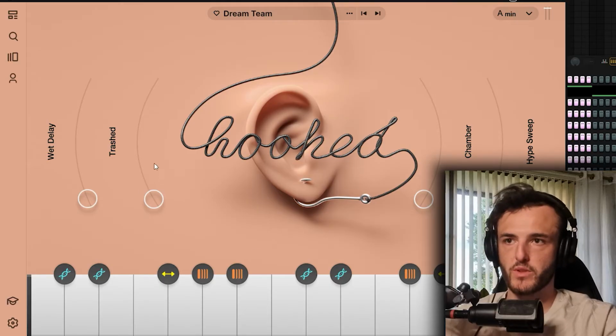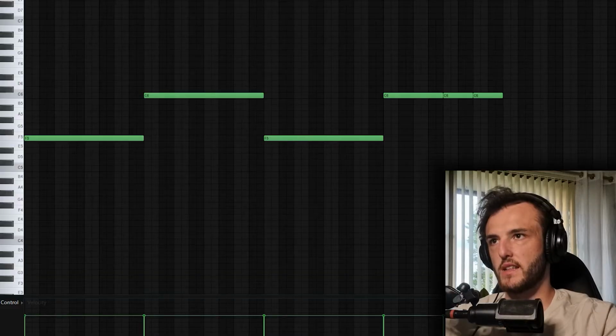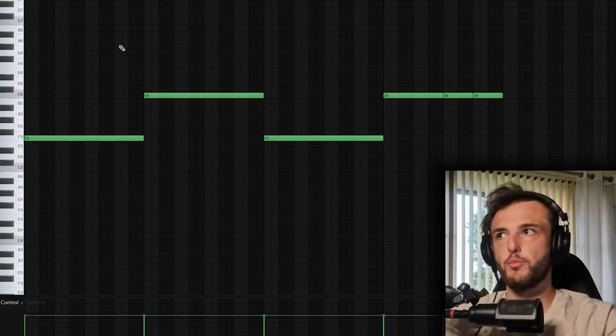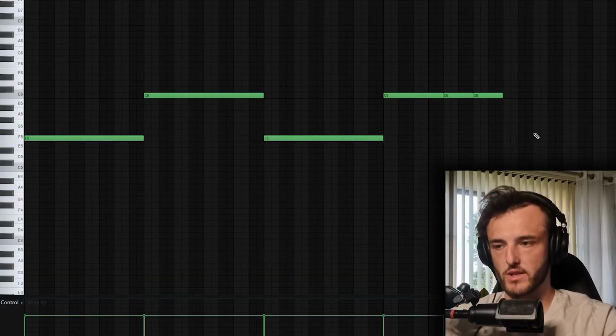And finally, the last sound, we've got some Arcade in here. This is a Dream Team hooked patch. I've just got it playing these 2 notes here. And I've chopped it 2 beats at the end here for some variation. It sounds like this.